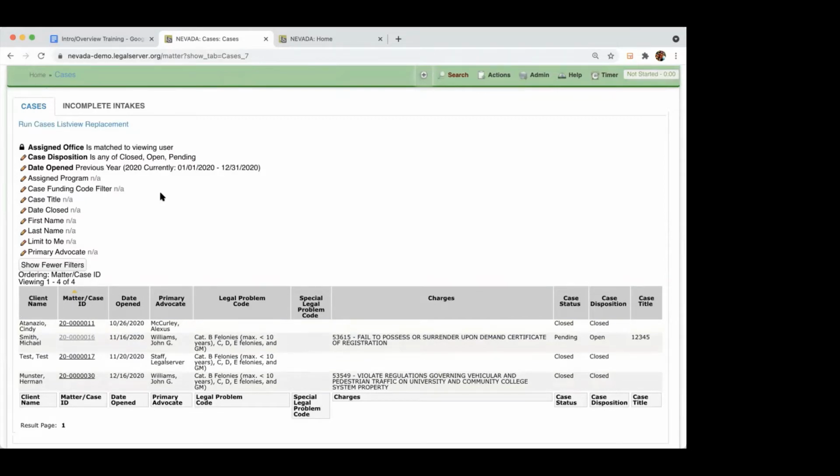So again, each of these lists is going to have a default. So these are the types of records you will see every time you click into the list, but you also have these filters available so you can limit or expand the records that you're seeing depending on what your purpose is for looking at that list, essentially.